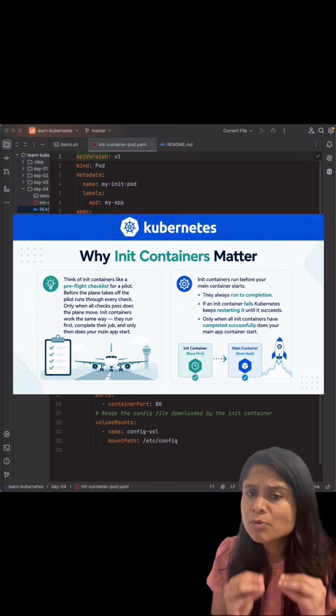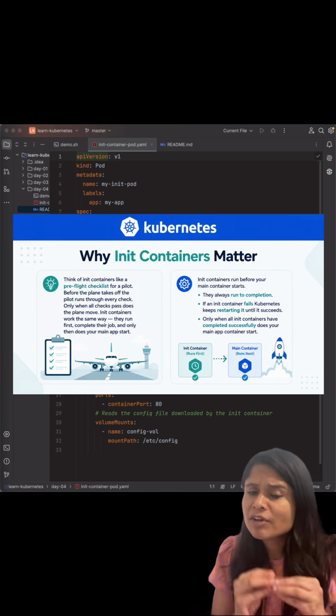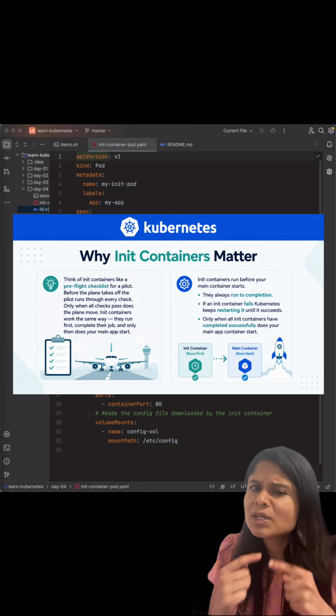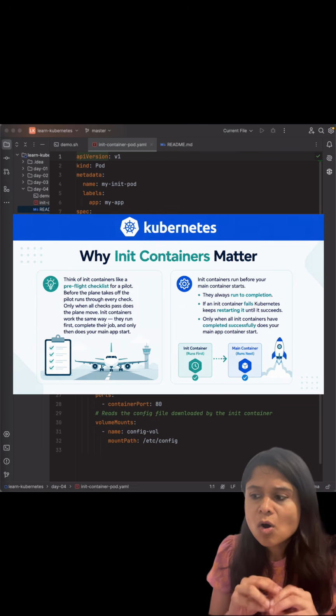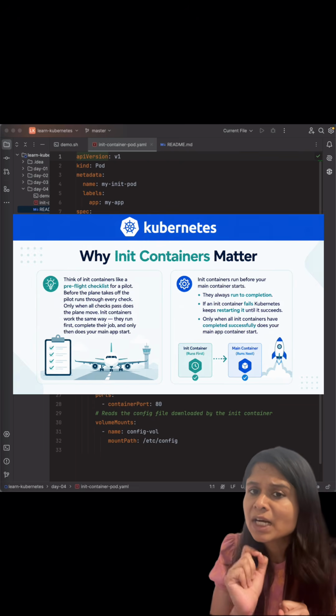Init containers run before your main containers run, and they have to run to completion. If an init container fails, Kubernetes keeps restarting it until it succeeds. Only when all the init containers have completed successfully will your main container start.